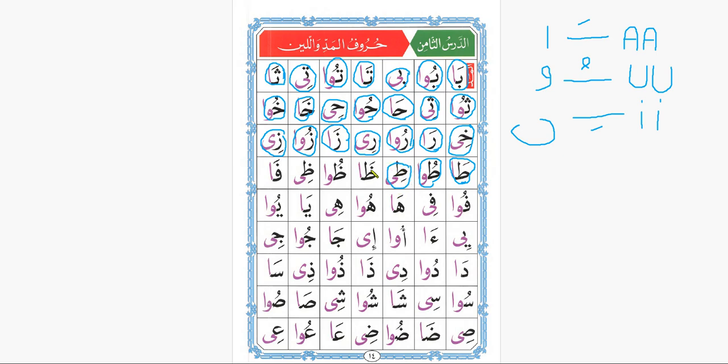The dha with Fatha is dha, and the alif makes it longer. Dhaa. Dha with Dammah is dhu. The waw extends the Dammah. Dhuu. The dha with Kasrah is dhi. The ya makes it longer. Dhii.